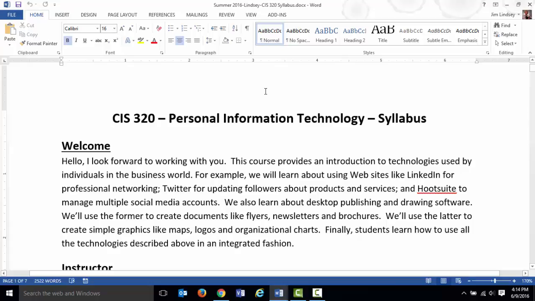Here's the document. It's a multi-page Word document. We're going to work through all these sections. This should take about the same amount of time that a regular class period would take. So, if you need to, get a cup of coffee and sort of settle in.